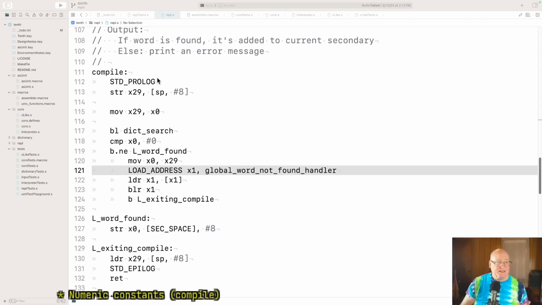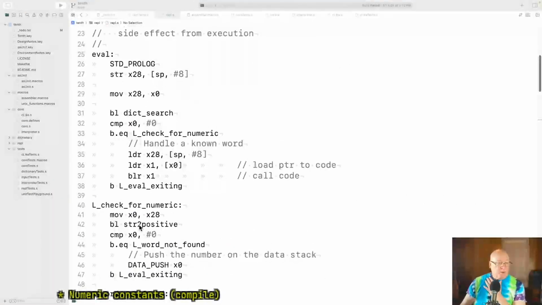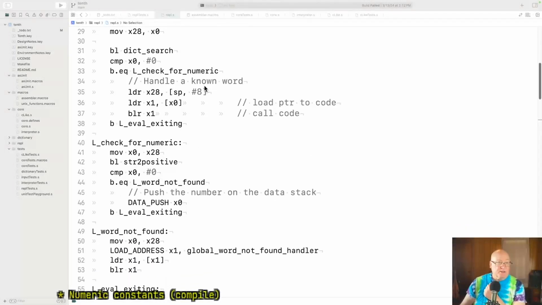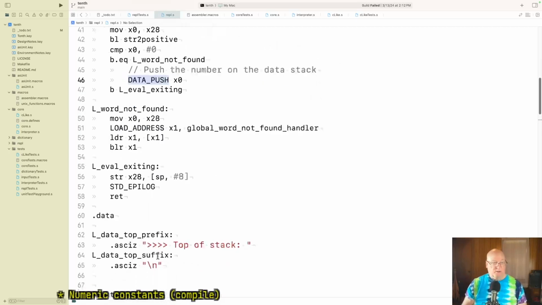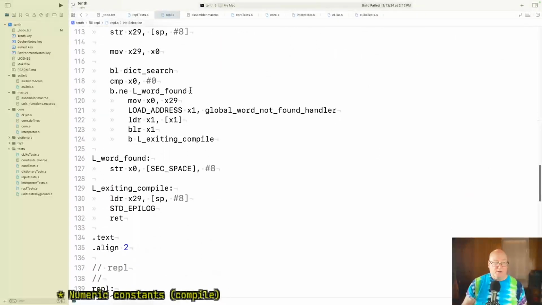Okay. We did something like this already. So eval, we're going to kind of adopt the same structure. It looks for known words. If it doesn't find a word, it checks for a number. And if it finds a number, if it's all positive, it just pushes that number right then and there on the stack, because it's in evaluate or execute mode. And if it doesn't find a number, then it must have been an unknown word. Okay, for us in compile, we only have one of those two clauses.